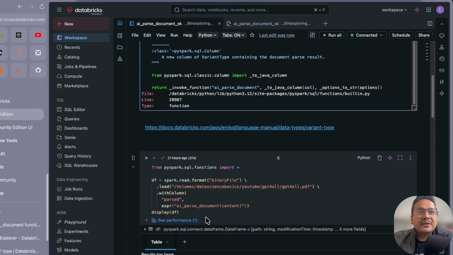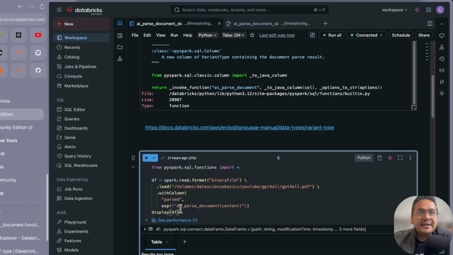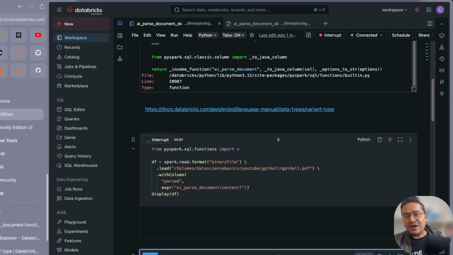And now if I go down here, this is the same thing which I did in the actual, but here you can see this is the spark.read.format binary file. It loads from the same location, as you can see here, with columns parsed, and this is the function, and it displays the df. That's it. It's just doing the same thing now in Python.